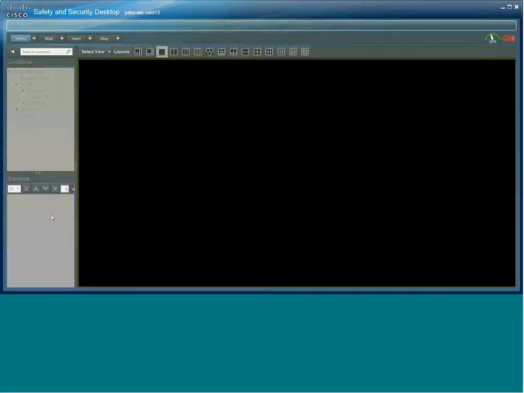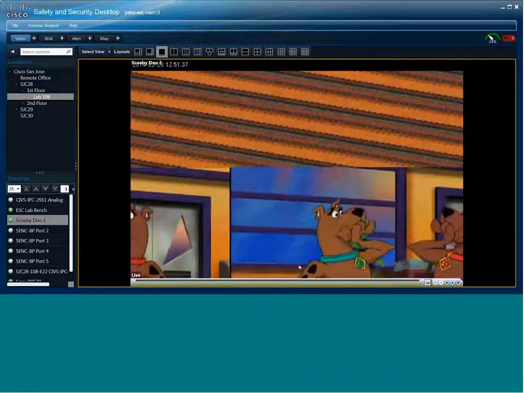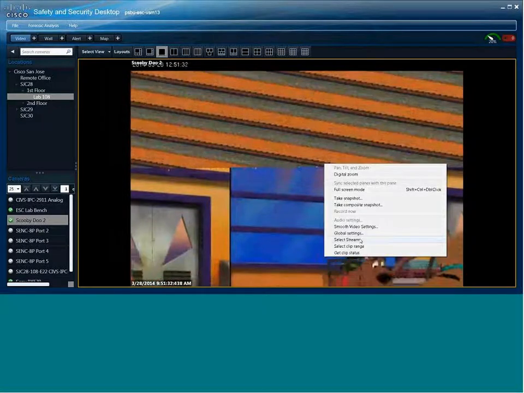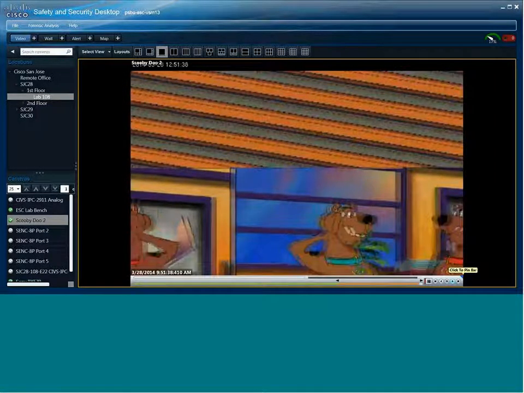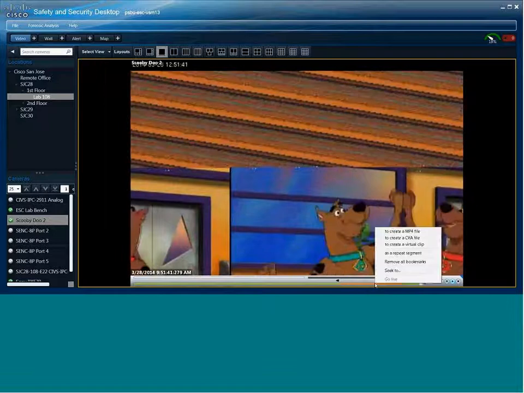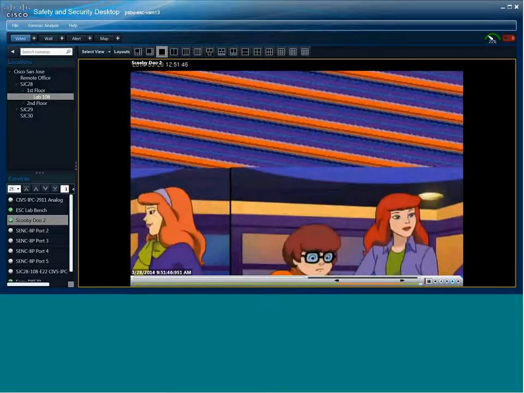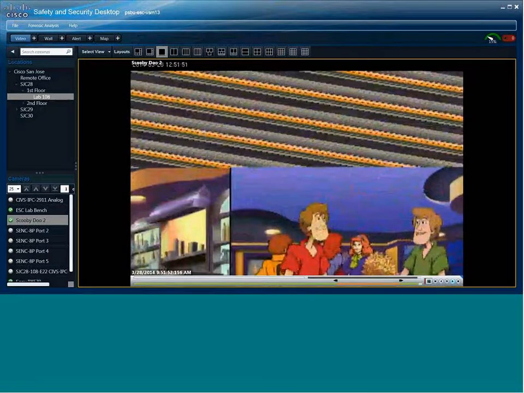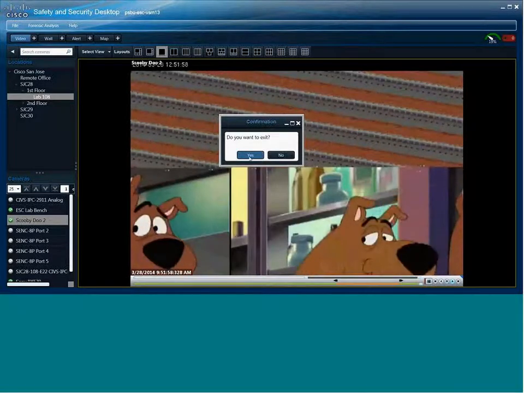Select your time range. Right click, create a virtual clip, and it goes into the repository. The unfortunate thing is you cannot see that through SASD. You have to go to VSM to actually see that. So that is something we are trying to address as we go forward.